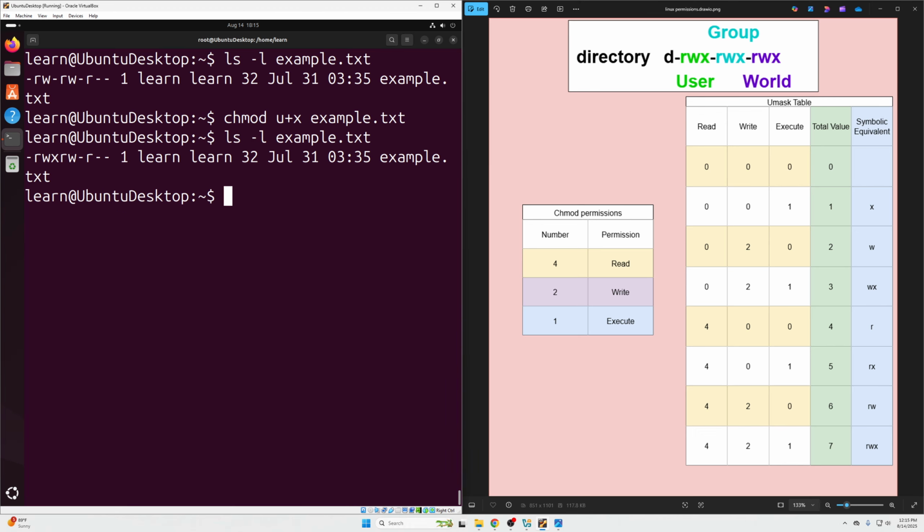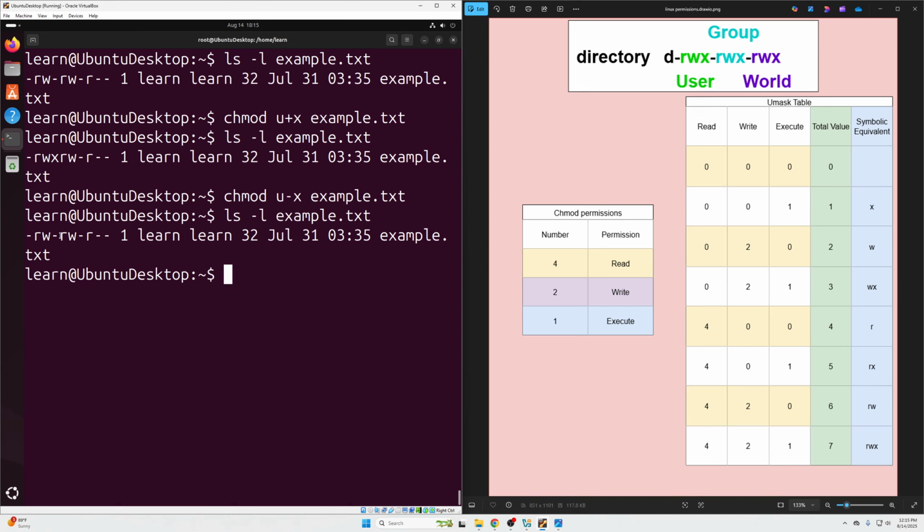And then let me go ls this command, and now we can see that the X is now in here. Under the user, learn, he is now allowed to execute this file, although it's a txt, so it's not an executable. Now we can do the same command, chmod user minus X, example file. And if I do that command again, we can see that it's been removed.